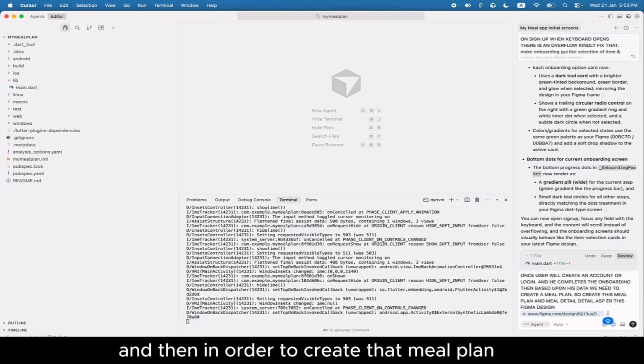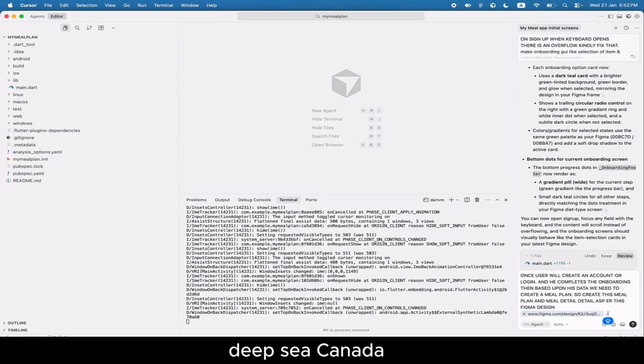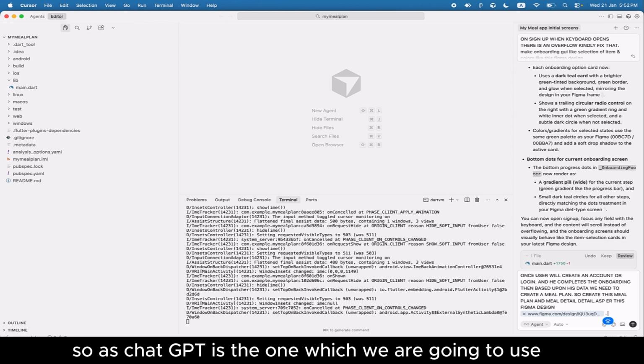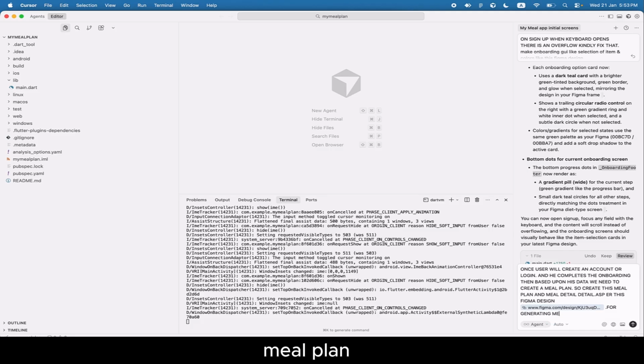And then, for how to create that meal plan, we are going to use an AI model. So we need to mention which AI model we want to use. We can use any AI tool which is available, like ChatGPT, Gemini, DeepSeek and others. As ChatGPT is the one we are going to use, we mention that for generating the meal plan, use ChatGPT API.